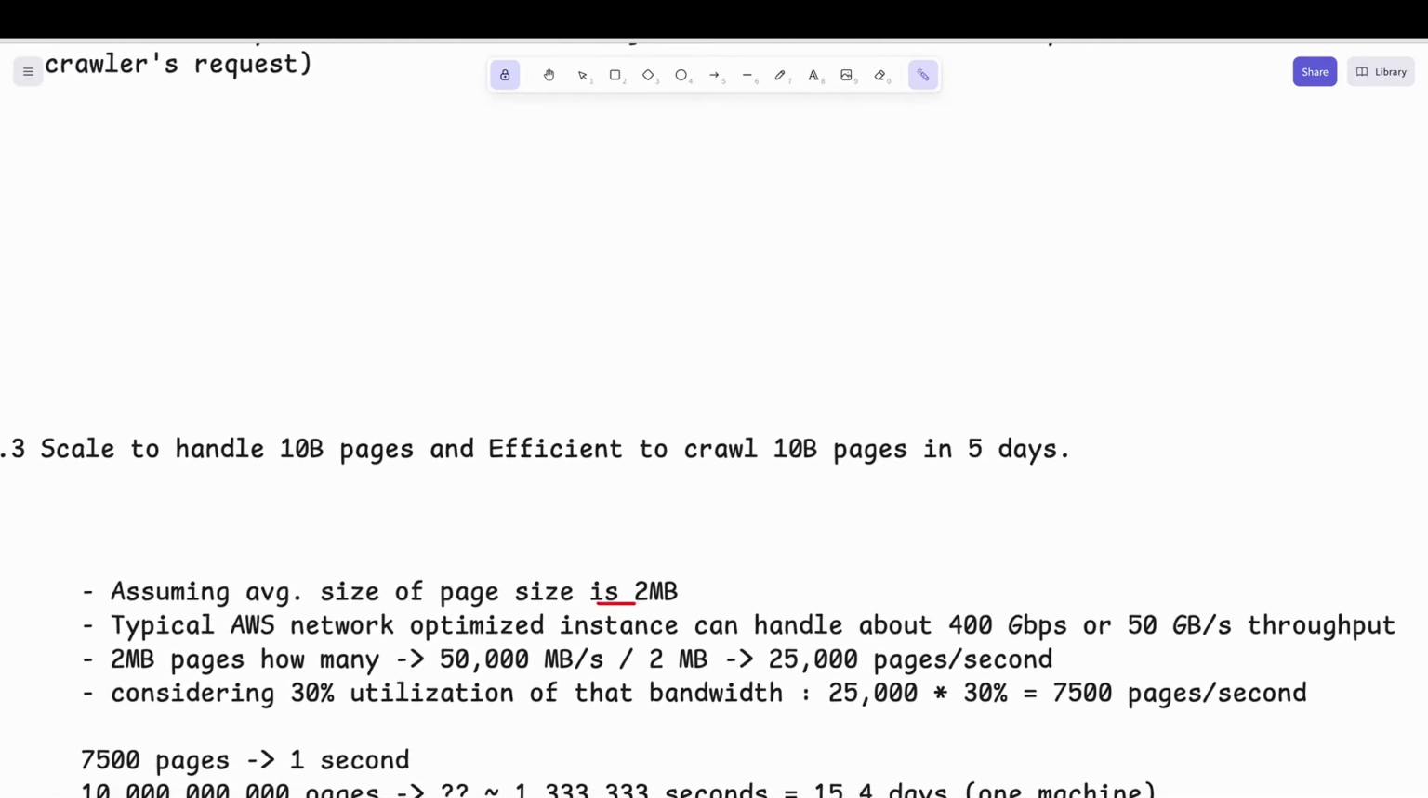Okay, so 2 MB. Typically on AWS cloud, let's say the most optimized network instance can handle about 400 gigabits per second. Converting it to bytes by dividing by 8 is something like 50 gigabytes per second. That's the throughput that we can send per second. So here we have 2 MB pages. For this 50 GB per second, how many pages can we send? 50,000 megabytes per second divided by 2 MB is 25,000 pages per second, which is what one instance can process.